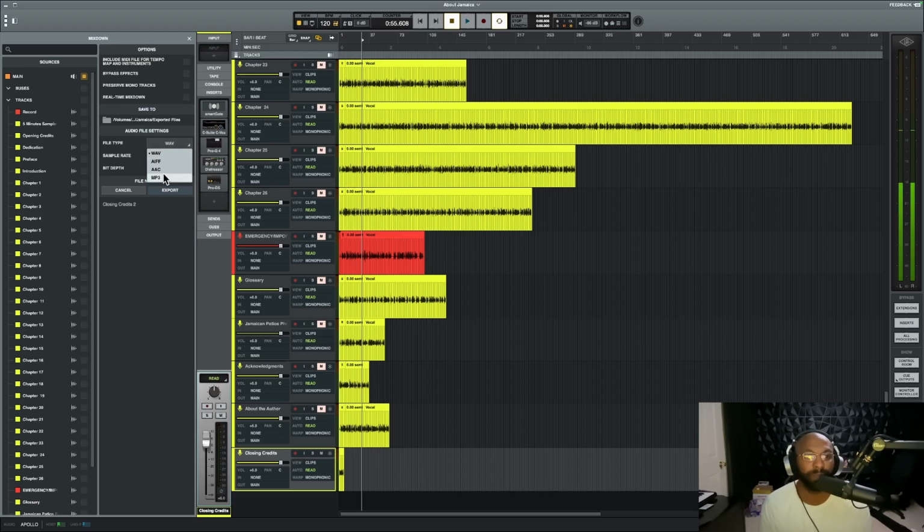So if we go to MP3, I just clicked on WAV, I click on MP3. You'll see my options are now file type MP3. Encoding is CBR, which stands for constant bit rate. The other option is VBR, which is variable bit rate. And then the bit rate is 320 kilobits per second.